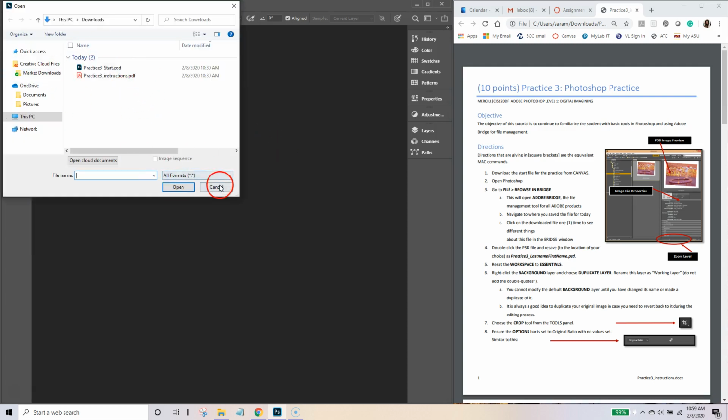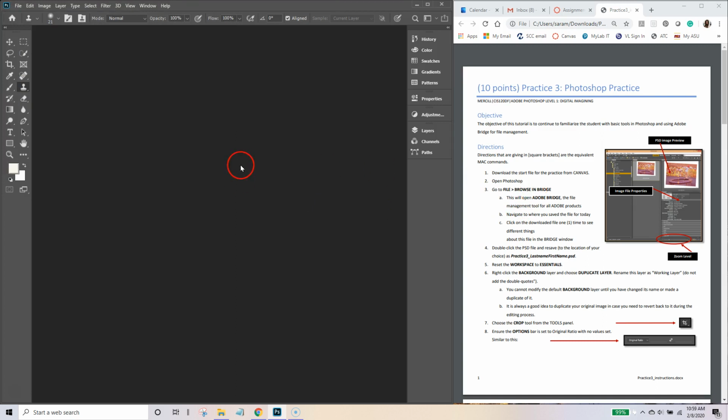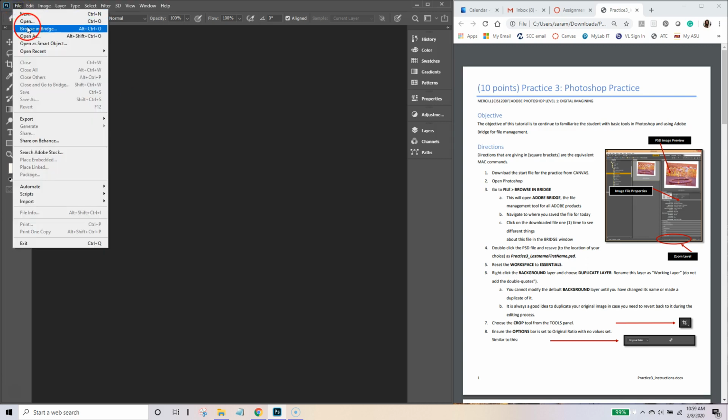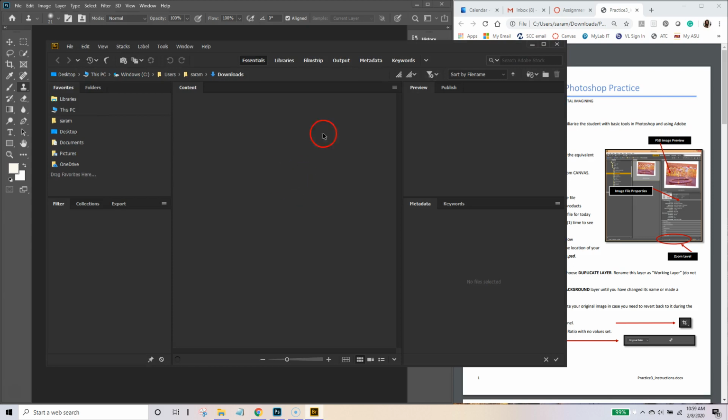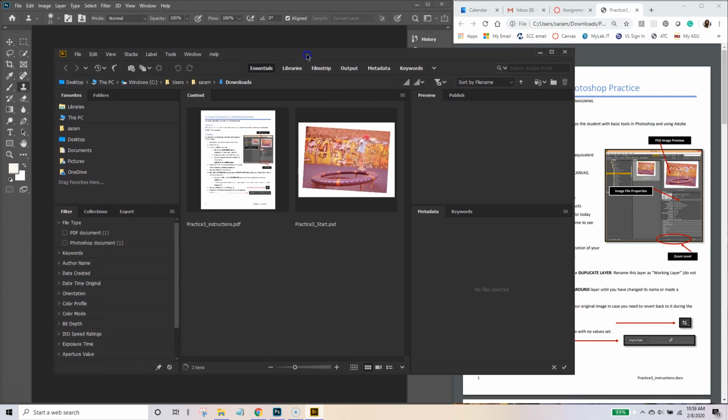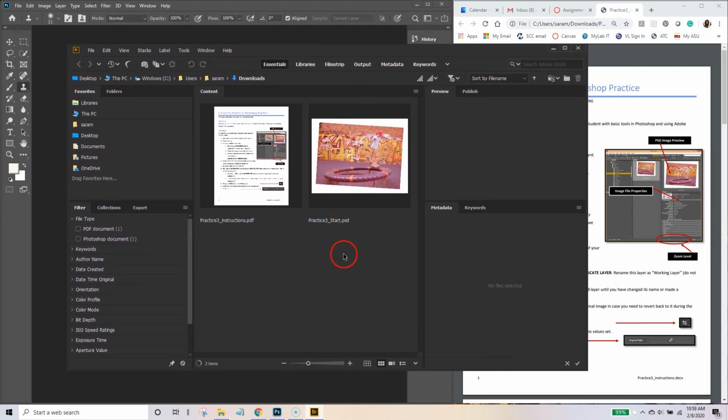but I want to highlight the Bridge program, which you experience in one of the first two chapters of the textbook. To do that, you can go File, Browse in Bridge. Bridge is the file management program that comes with the Adobe Suite, and so here's the window. It's opened up right here.